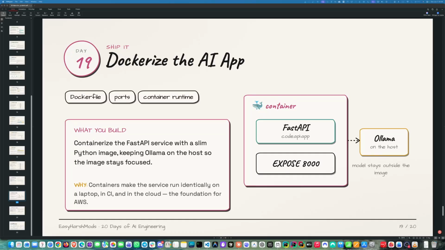Hello friends, welcome back. As you see the title of this presentation, it is to Dockerize the AI app that we have been doing. So basically we have had interaction with our local LLM via terminal using Python code. Then we arranged the prompts. We used a web GUI user interface with the Streamlit framework.